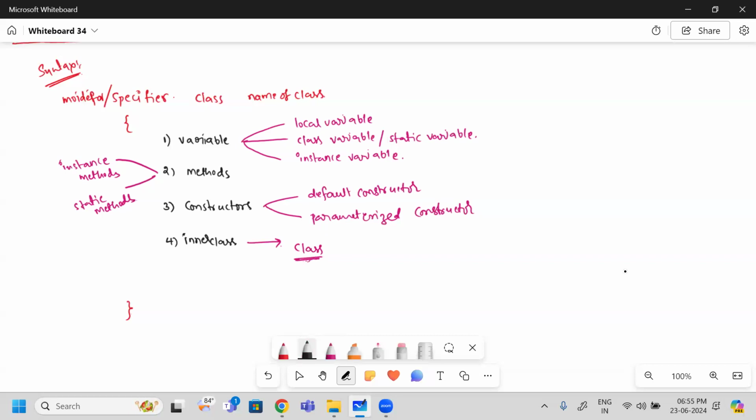Is this clear? Right. Next, if you go for specifiers, we have public, private, and protected specifiers. If you do not write anything, it behaves like default. Next, modifiers: static modifier, next final modifier. Like that we are going to write multiple modifiers. Is this clear?